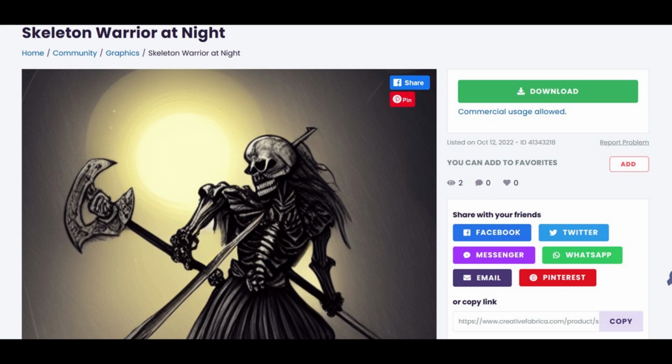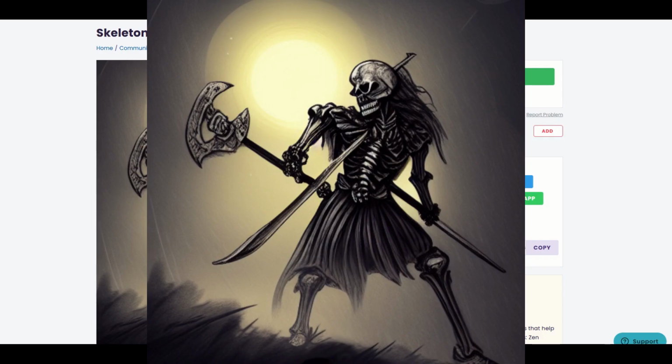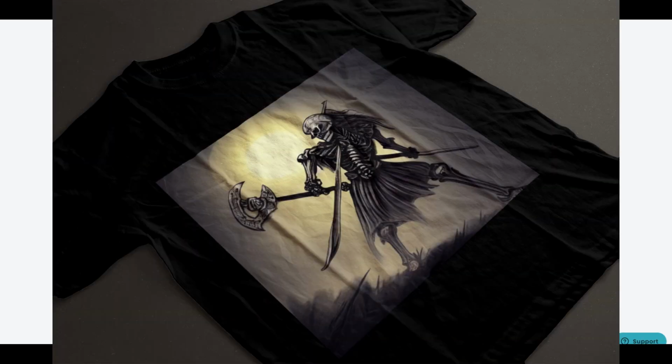So this is pretty cool. It now gives me the option where I can download this design and I can use it in my commercial applications, my personal applications. This is a great asset that I can use and other people can see as well.